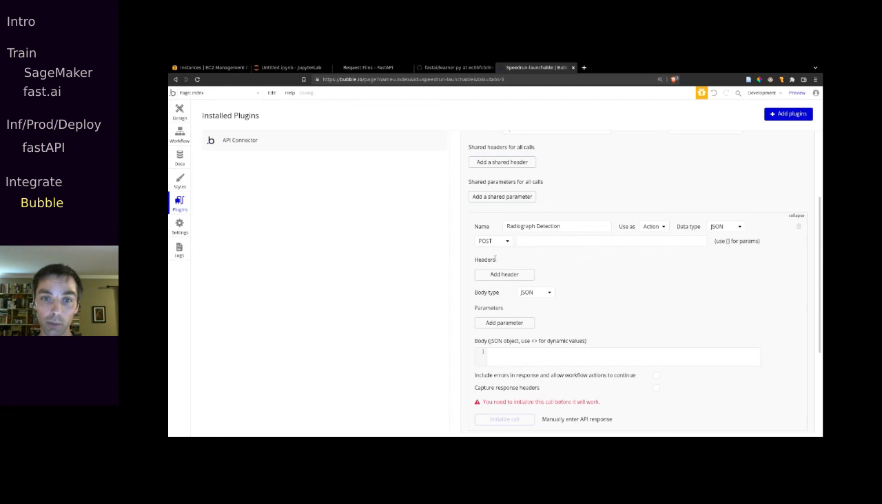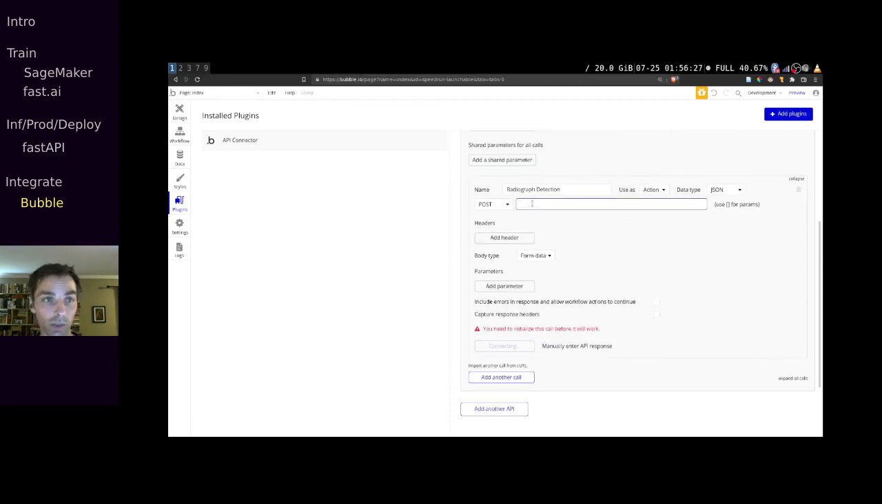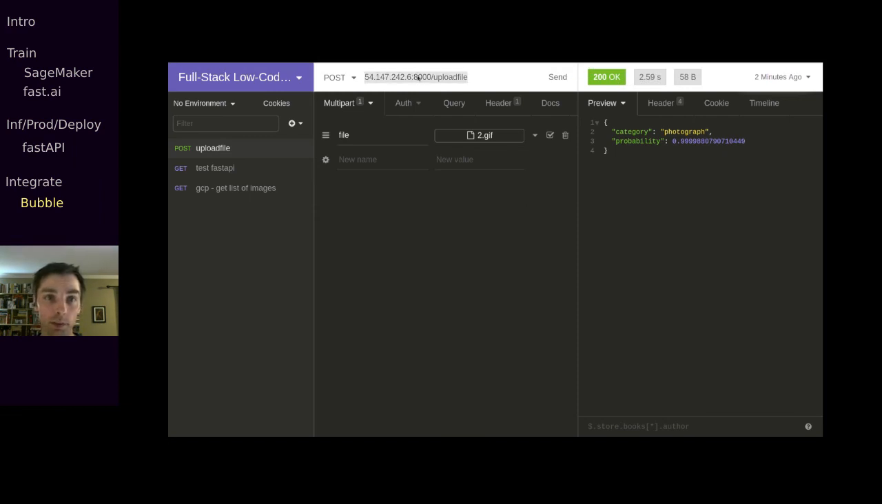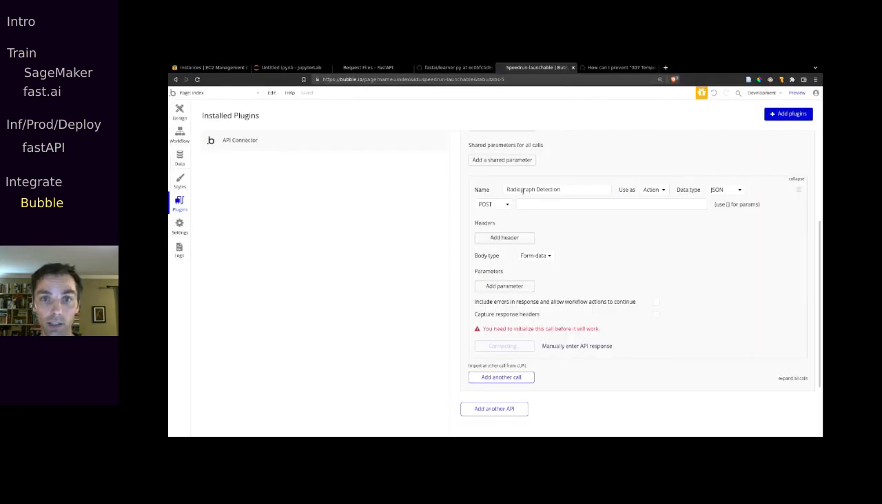It's going to be a post method, and then in here we're going to paste the address, and the address that we want here we can get from our Insomnia client. So we grab this and come back. Now if we paste this in, this won't work for two reasons. First of all, we need HTTP on the beginning here. We have to be explicit in Bubble about that.